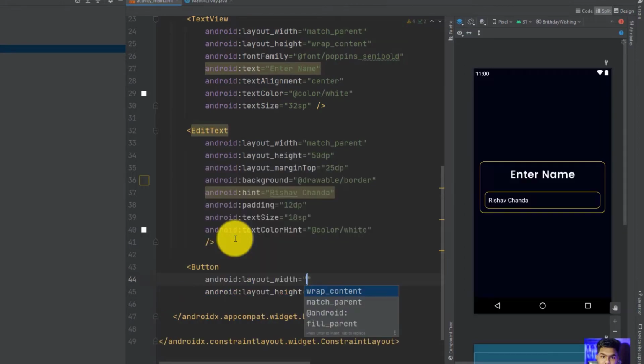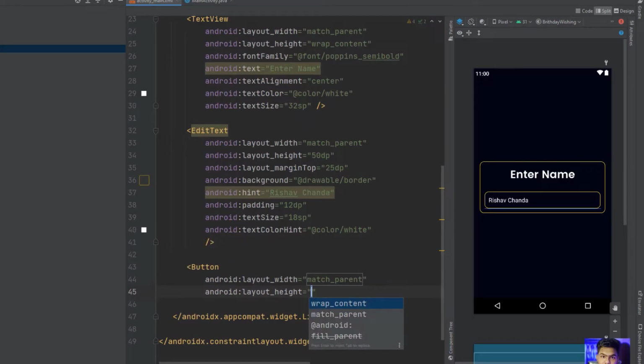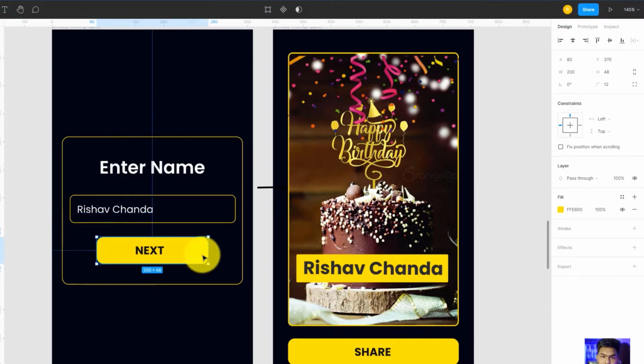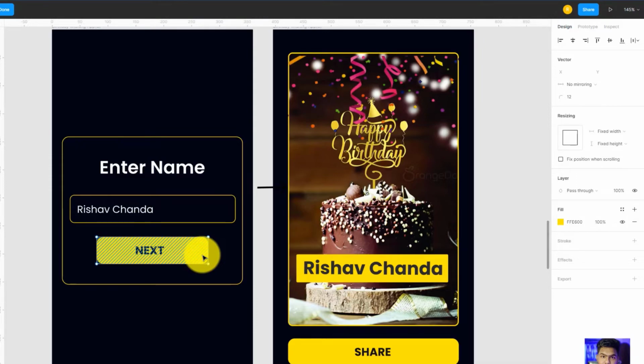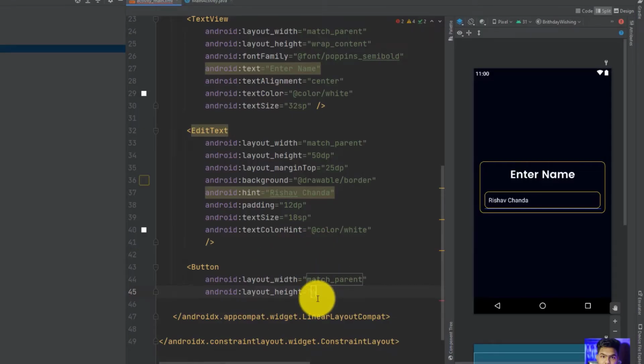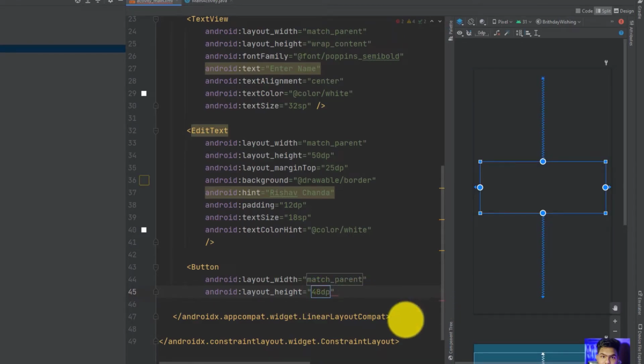So I will write button layout width. I will be giving it match parent, and let's see the button height here. What is the height of this button? Click on the button. So the button height is 48 dp, right? So let me give the button height 48 dp.